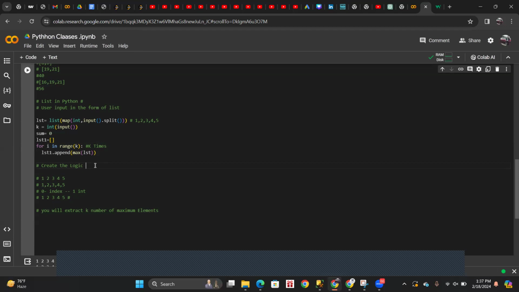Does anyone have any questions here? So from max, it will directly extract. Mudita, if you put max at any point of time, max of the list, then every time it will extract the maximum element from the list.